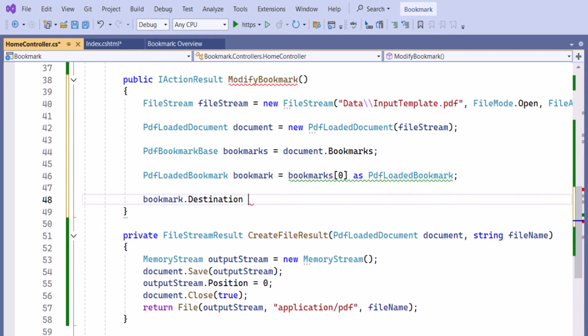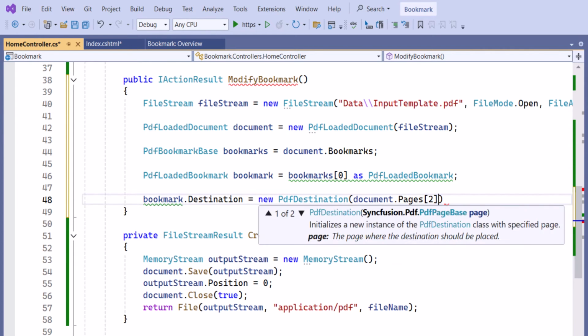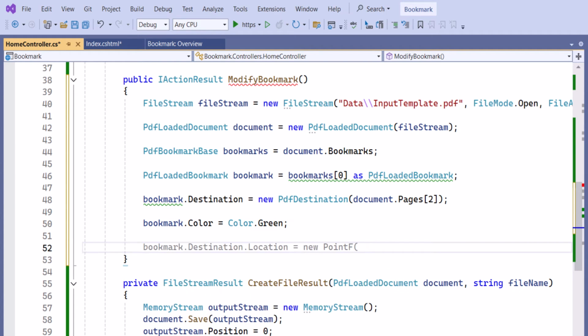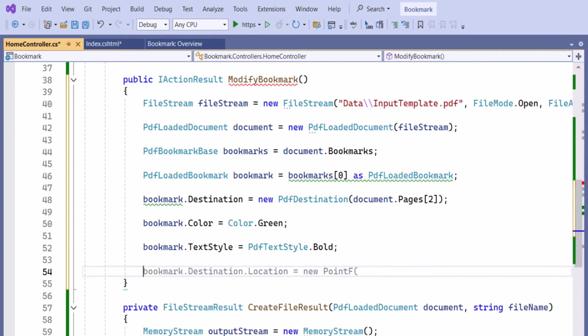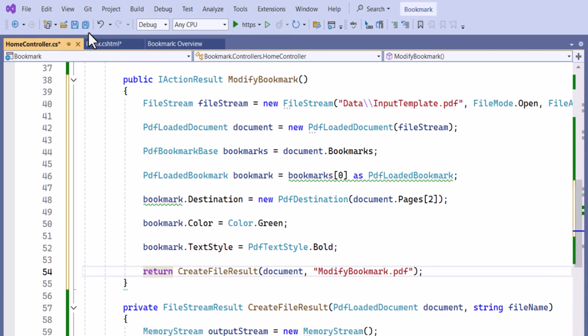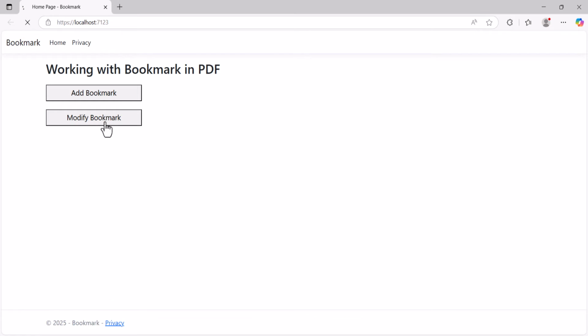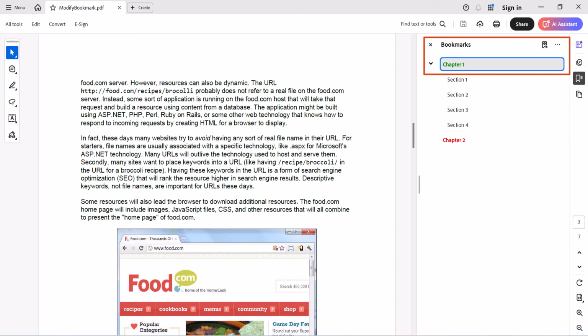I then update the bookmark's destination to page 2. Change its color to green, and apply bold text styling. I return the modified document using the createFileResult method. When I click the button, the PDF is downloaded. As you can see, the bookmark is modified to match the specified destination, color, and style.